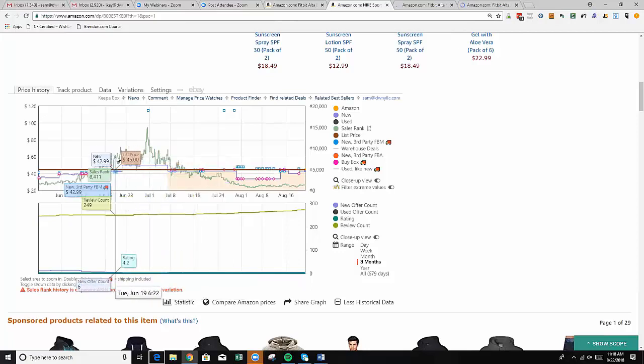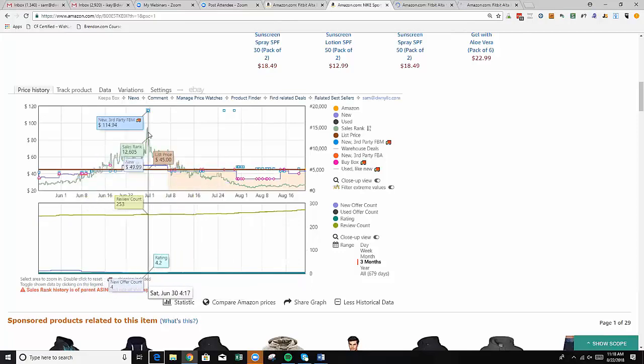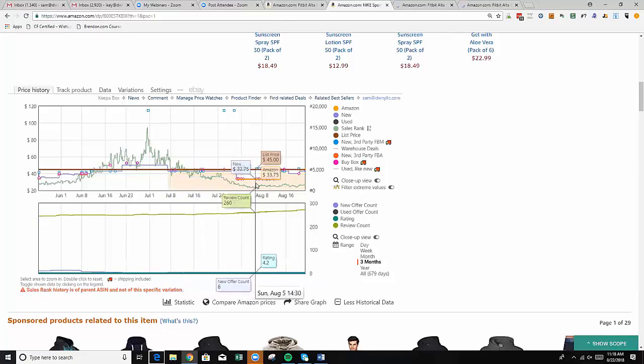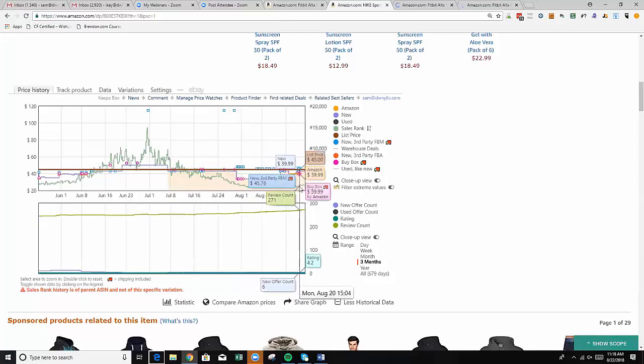But you can see during the summertime that sales rank was just a little bit higher. Still a Nike product, so it's still going to sell well. But as we're getting into these colder months, you can see that the sales rank is super, super low. So these are things that you want to be aware of when you're buying products.